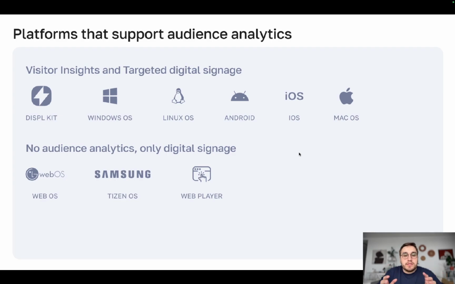Okay, now let's go to the topic of audience analytics. And first thing that I would like to point out is what devices can support audience analytics in general. So all the operating systems at the top generally support video analytics, visitor insights, and targeted digital signage.